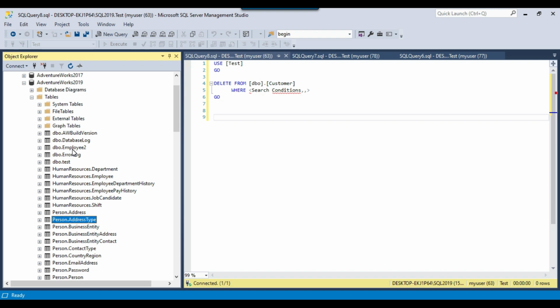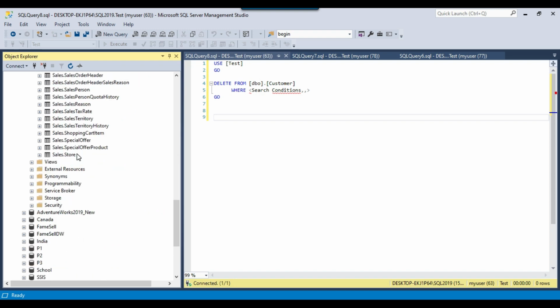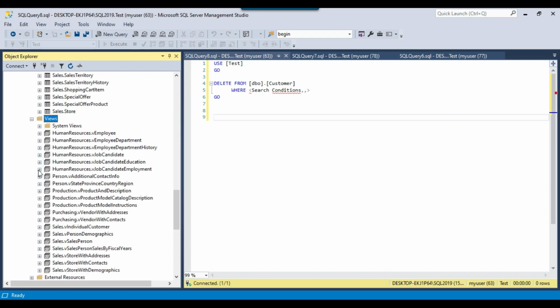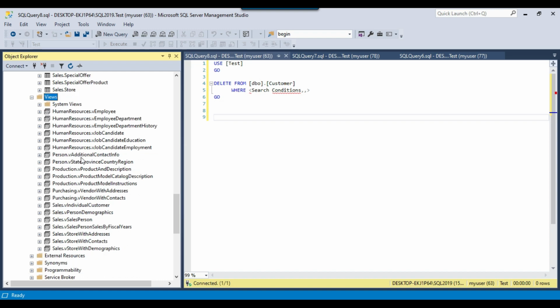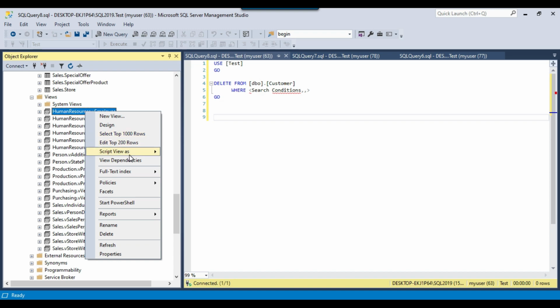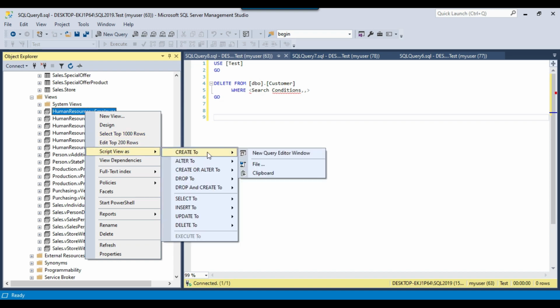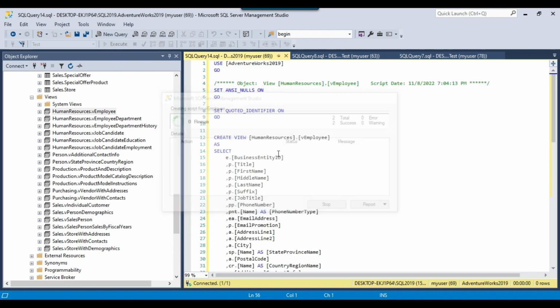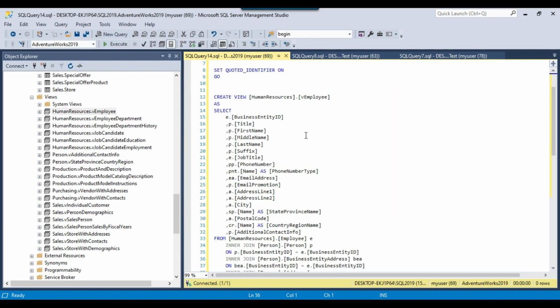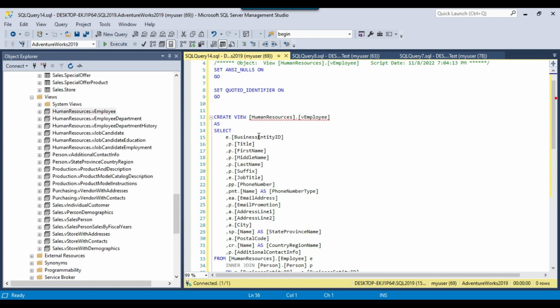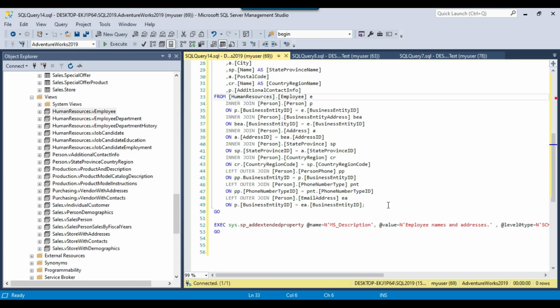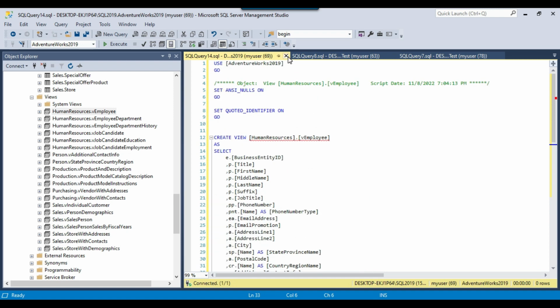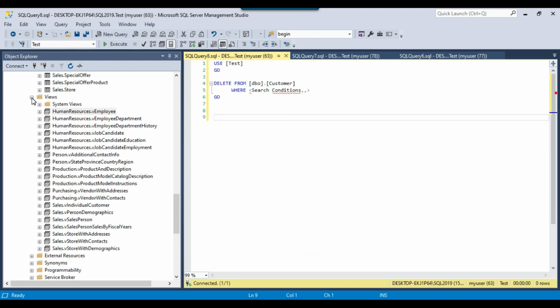Now there are a lot of other things as well. If I scroll down, I can see all the views here. If I right click on a view and go to Script View as, Create To, I can see the exact query used to create this particular view. This view is created based on joins on so many tables. So using SSMS, using this tool, we can check everything.